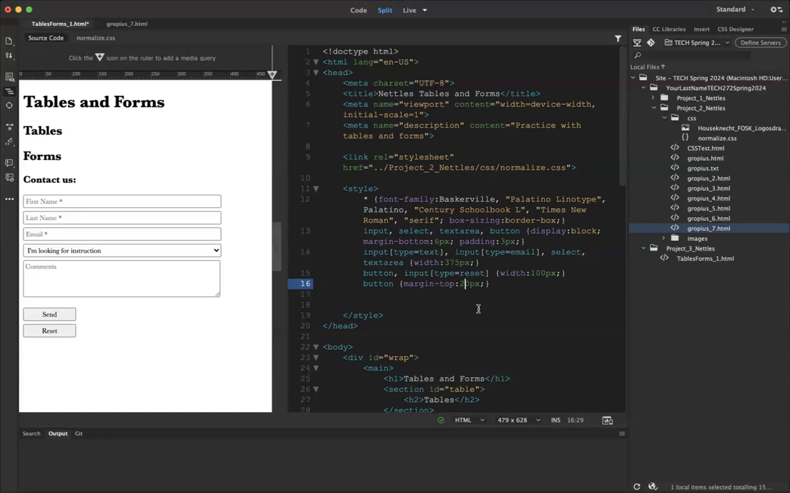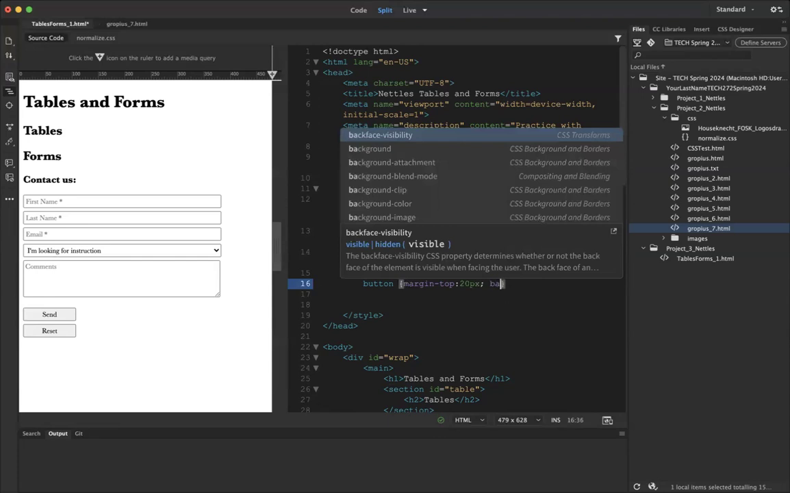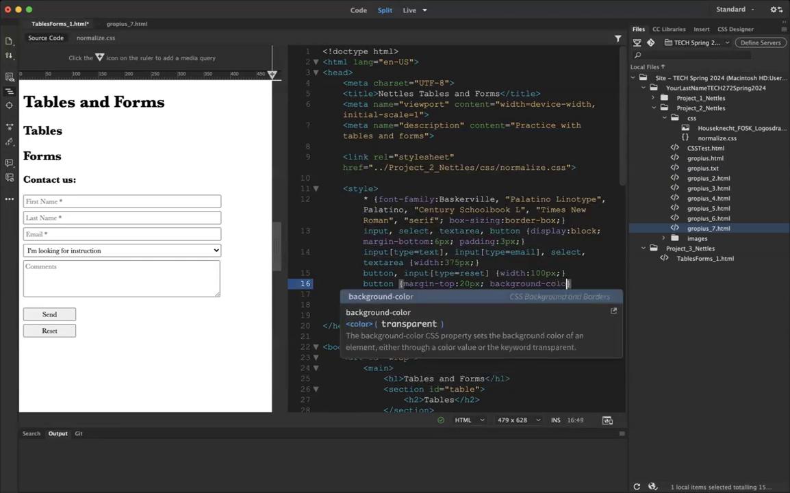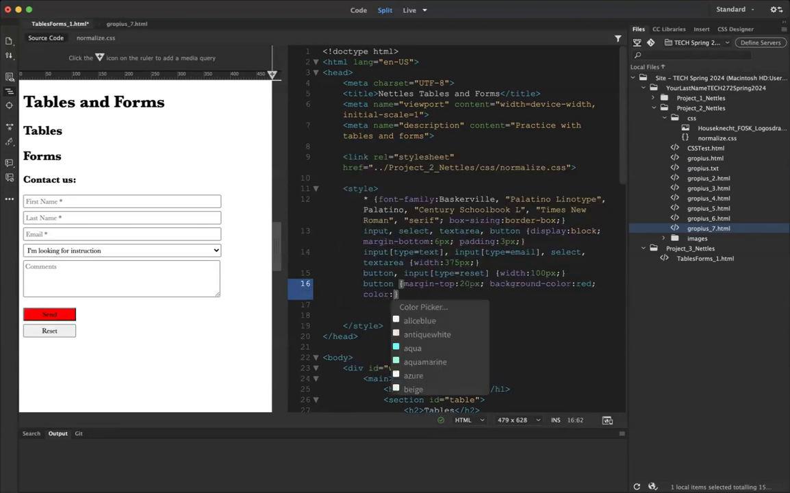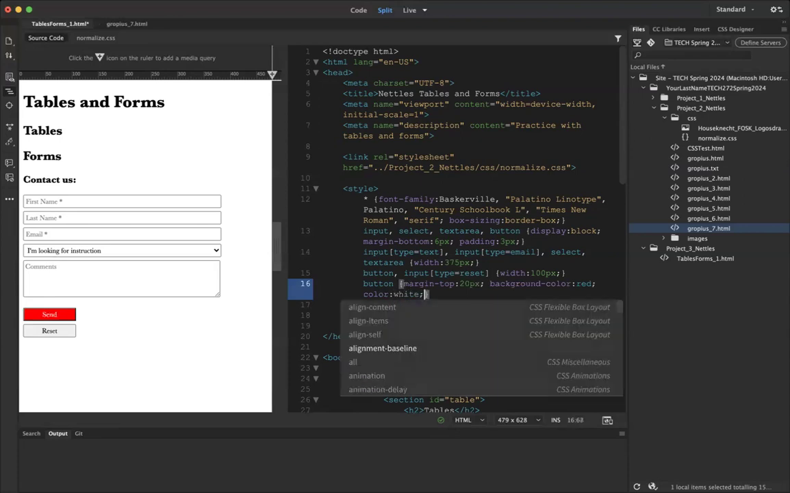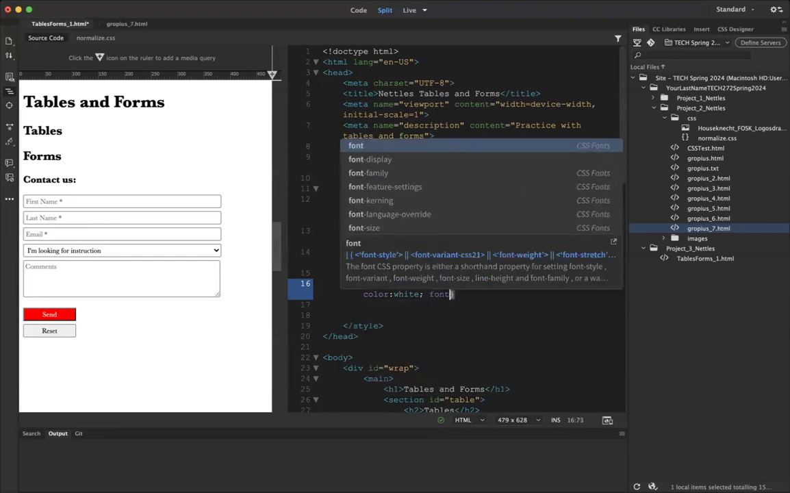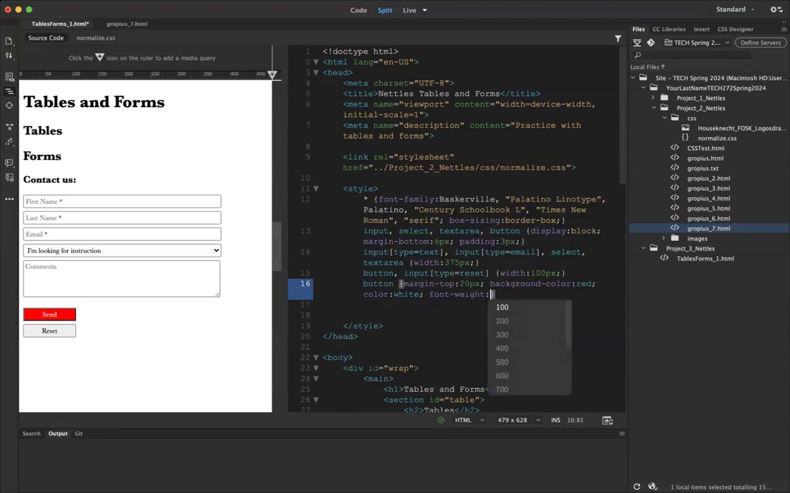So for some reason, the comments requires more space below it. Okay. So there I filled that in. And one can go background color, red, color, white, font weight 700.